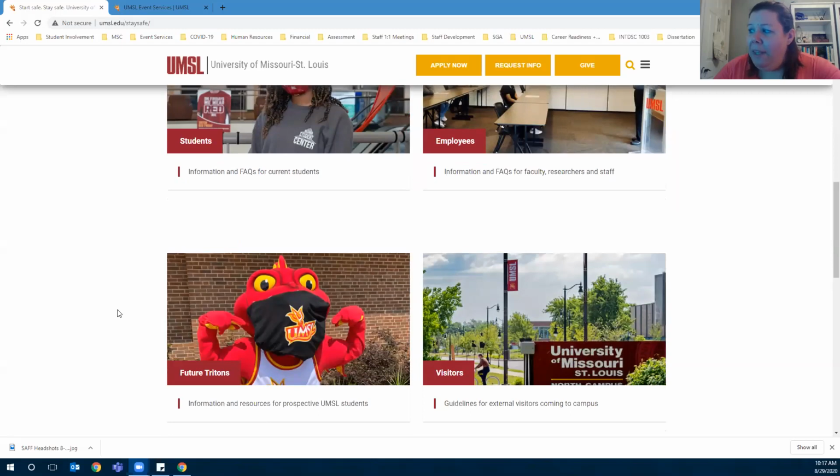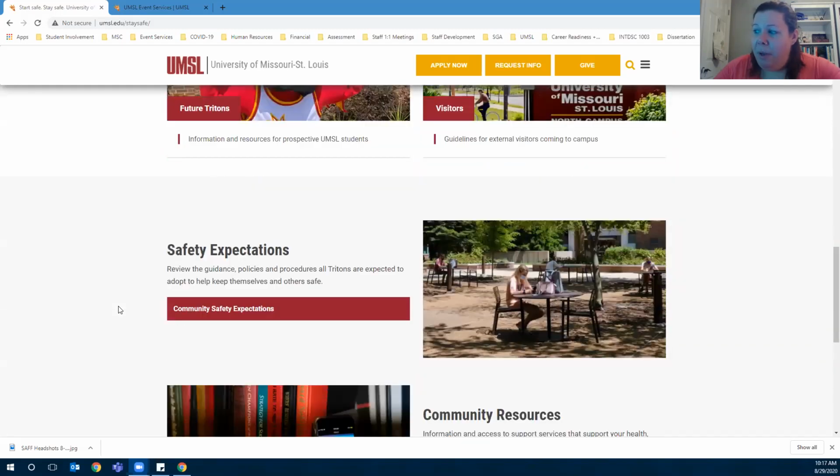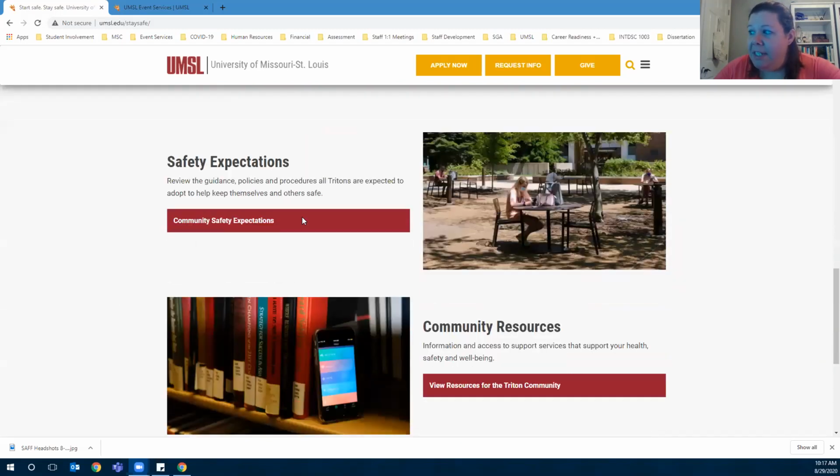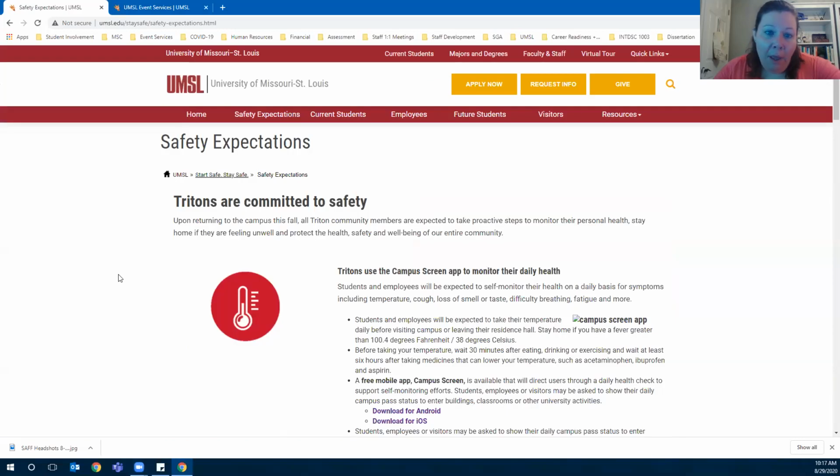I think the other part that's really important about here on this website is talking about the community safety expectations and your resources. So I did want to highlight both of those things. The safety expectations, it's going to walk through the fact that we want everyone who's coming to campus to do a health screening in the morning before they come to campus using the Campus Screen app, which is downloadable for Android and for Apple products. So you can download that from either of those stores where you purchase apps.